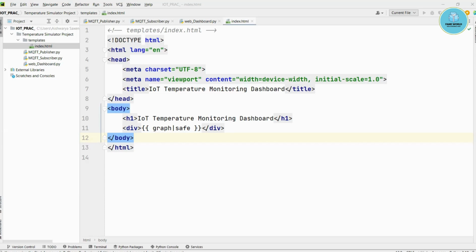What we have used in this project is Python, MQTT, Flask, and Plotly. The MQTT publisher generates and publishes temperature data, the subscriber collects the data, and the web dashboard visualizes it, providing a practical example of IoT concepts and technology.